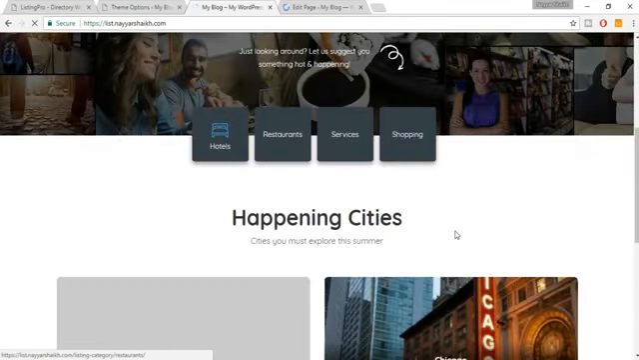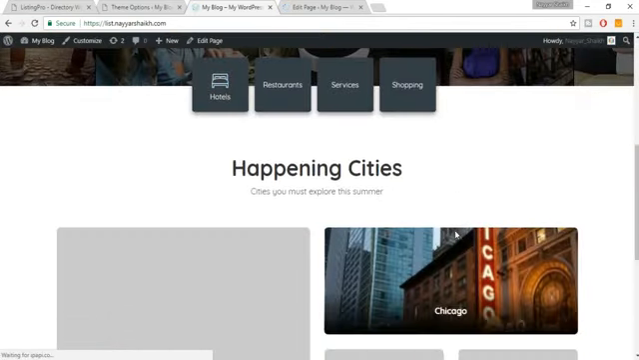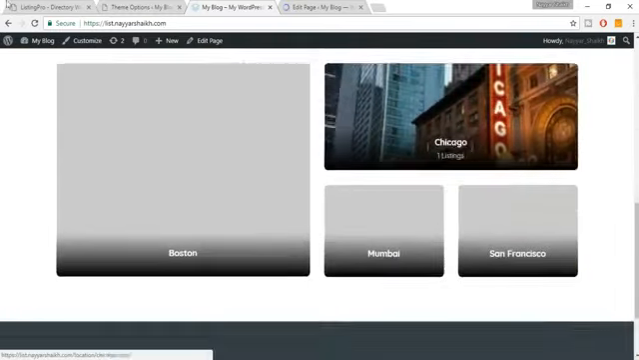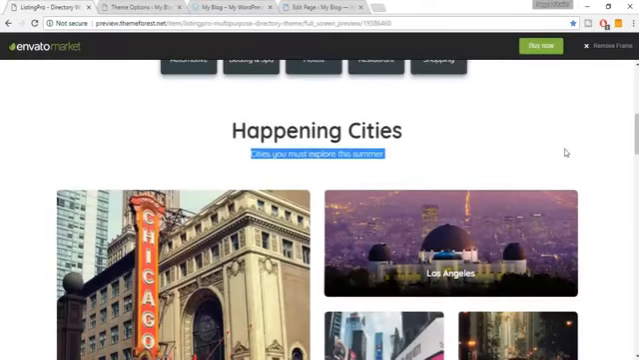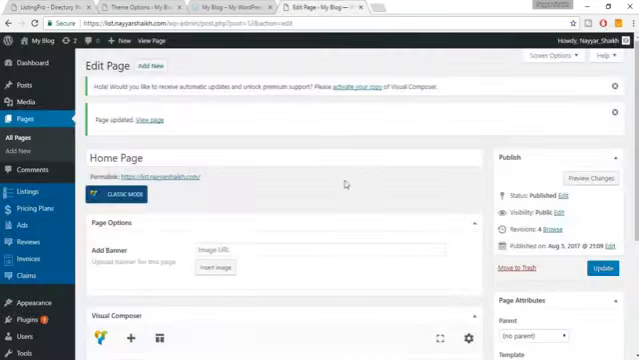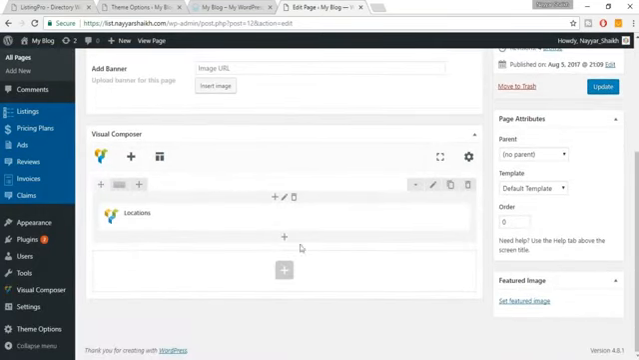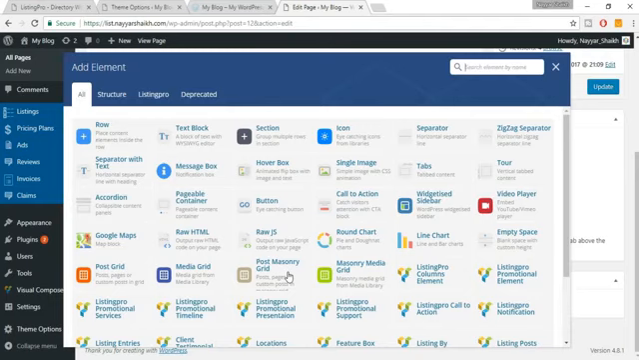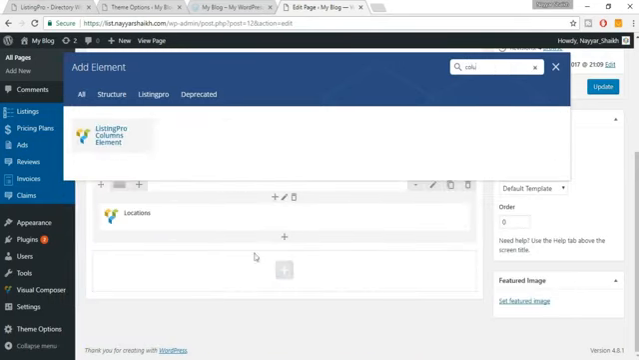So this is awesome. We have successfully created this category. Now let's see the next section which we have to create. This is the claim and get started today section. Again, come back to your website, this page, home page editor. Now click on this plus button to add a new element. Now search for column elements. Okay, this is the one, ListingPro column element.